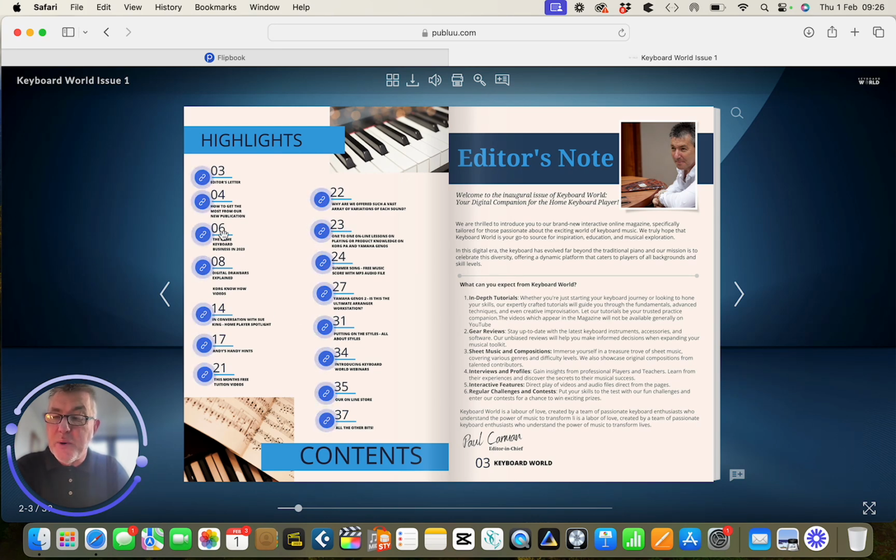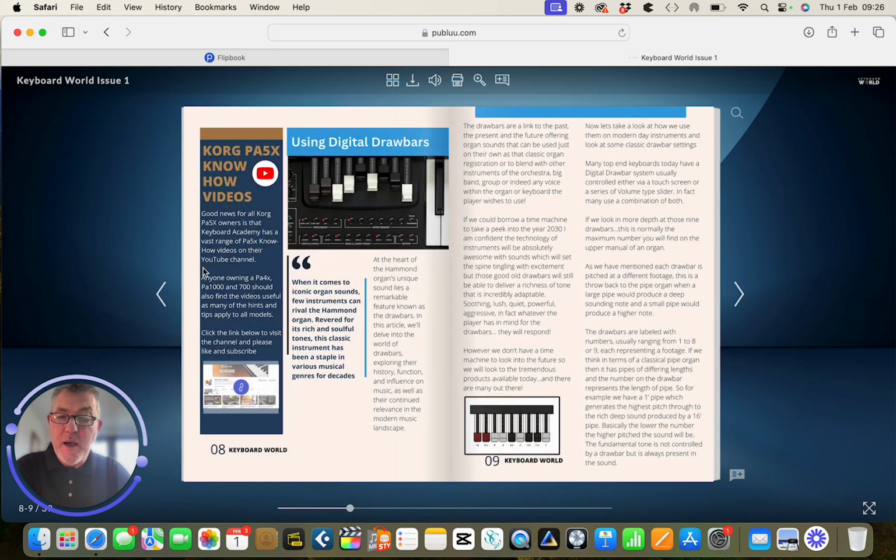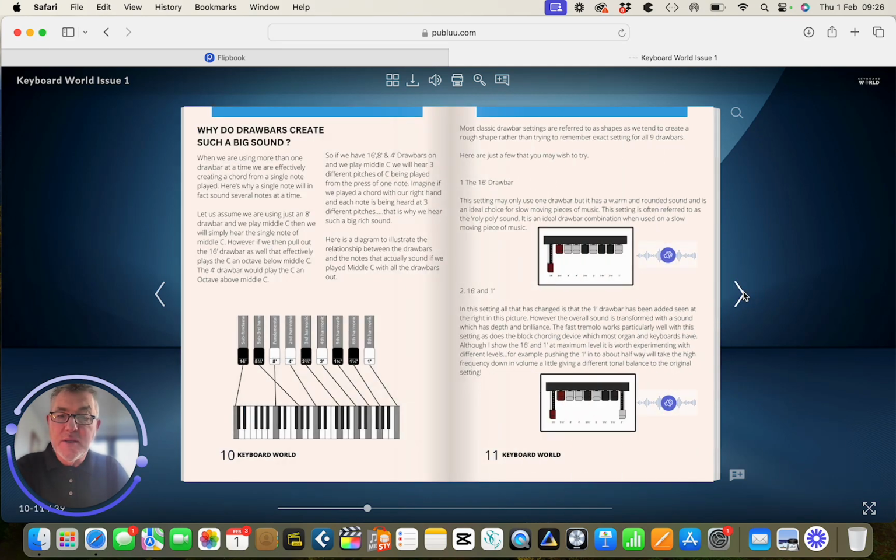So for example, I can see here on the index in page 8 we have digital drawbars explained. If I click the little icon, lo and behold, it takes us straight to that article on page 8, and then we can use our page turn to go through from there onwards.